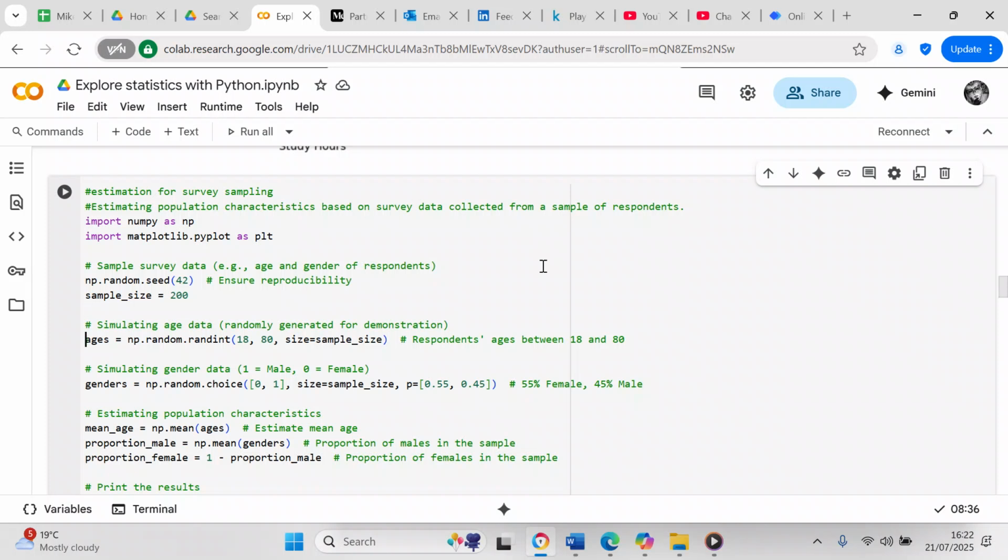And now we're going to simulate the gender, where 1 is male and 0 is female. So genders equals np.random.choice([0, 1], size=sample_size, p=[0.55, 0.45]). So you have 55% female, 45% male.